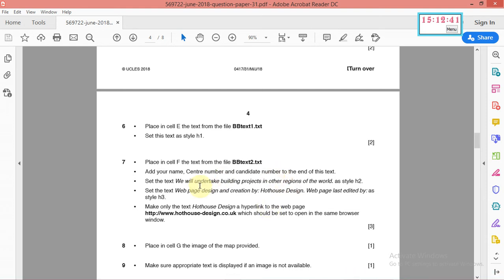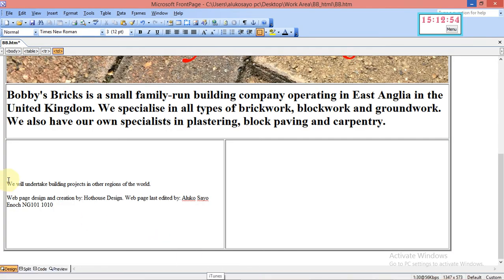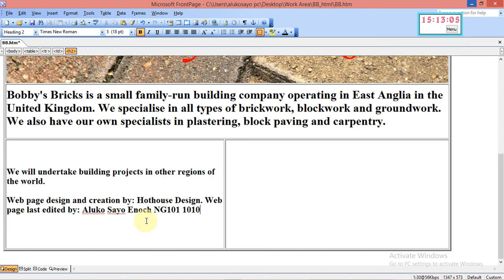The next instruction: set the text "We will undertake building projects in other regions of this world" as h2. So I'm going to set this one as h2. I'll set that as h2, and that's that. And what's the next instruction?